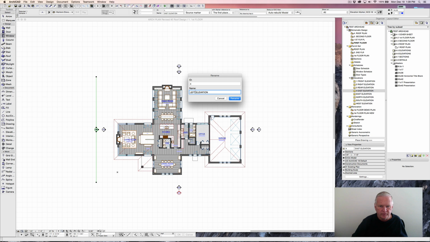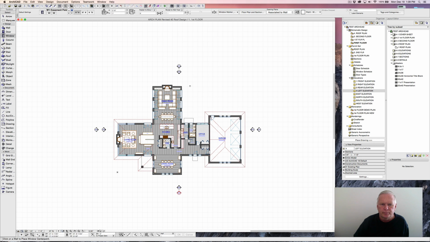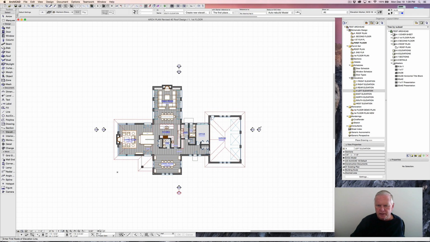And name that the left elevation. Okay. So now we've got those, but of course they're just copies of the construction one that was directly in front of them. So we're going to go over here and suck up these settings for this elevation, and then we're going to inject it into these others. And you note the marker head changes, and all the settings for those elevations will change.